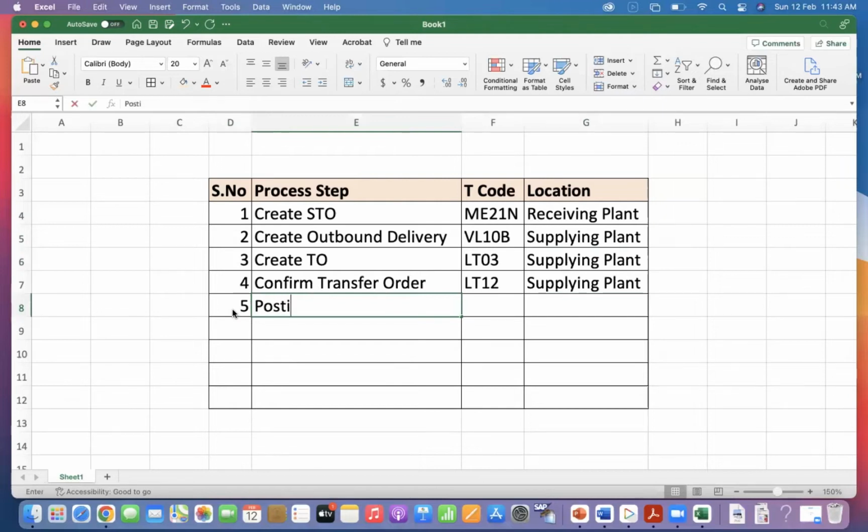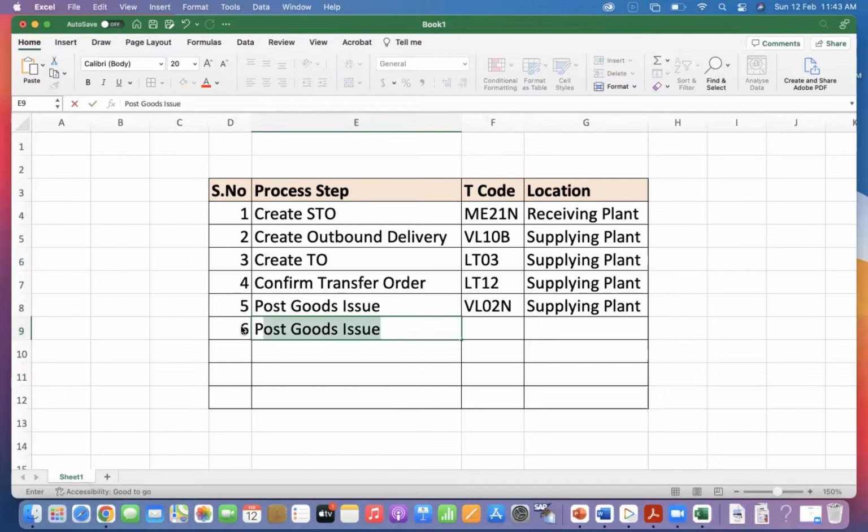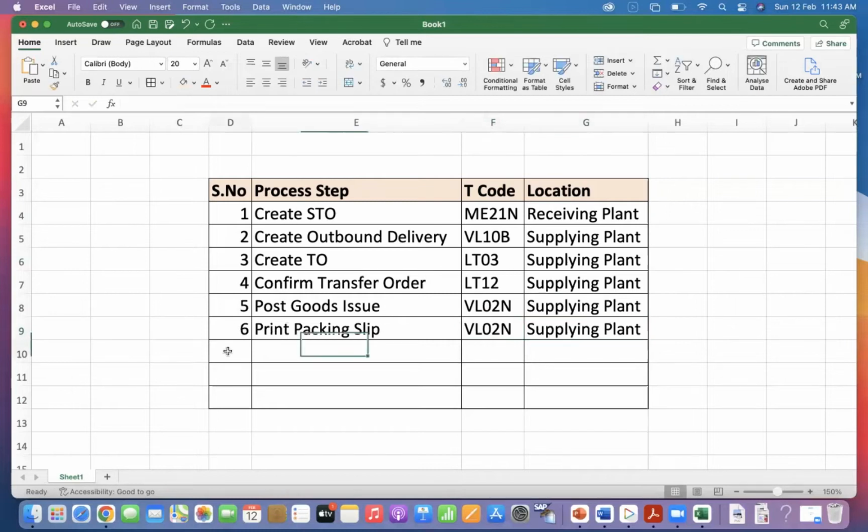Then post goods issue. Post goods issue is VL02N, supplying plant. Any print also we can take from VL02N only. They may print any packing slip. Generally, when the goods are going out, they will definitely print the packing slip. So that also they can print from VL02N at the supplying plant.